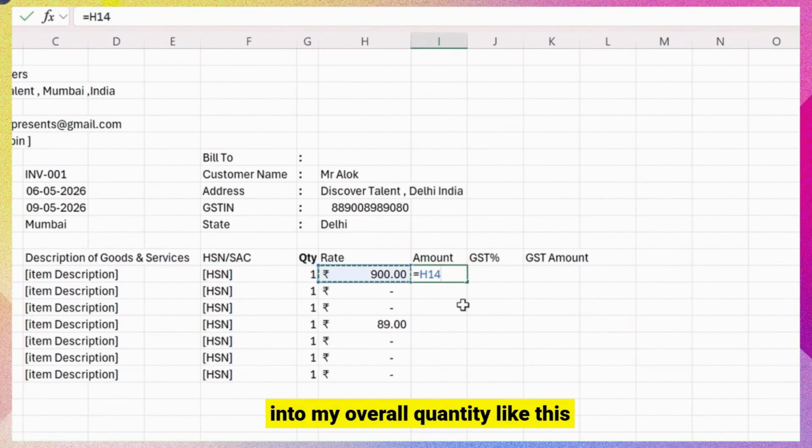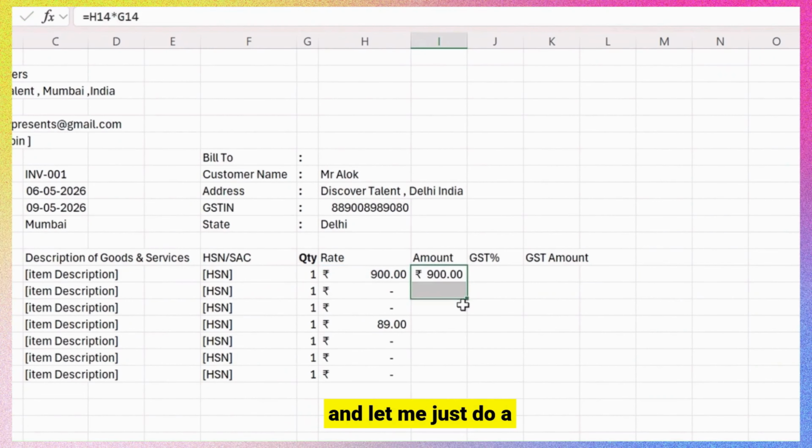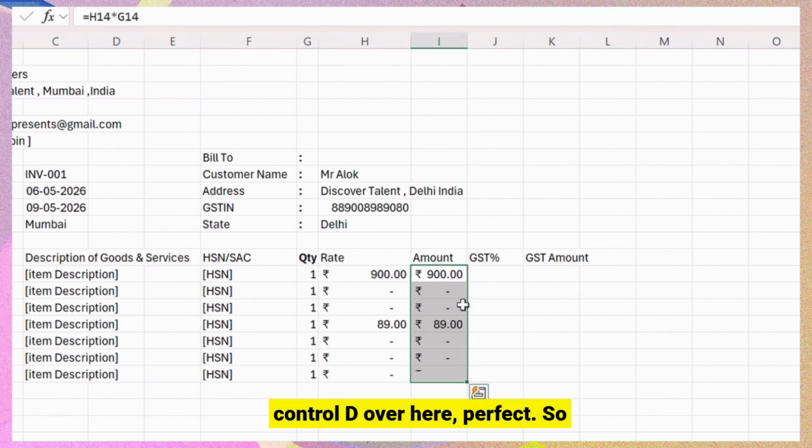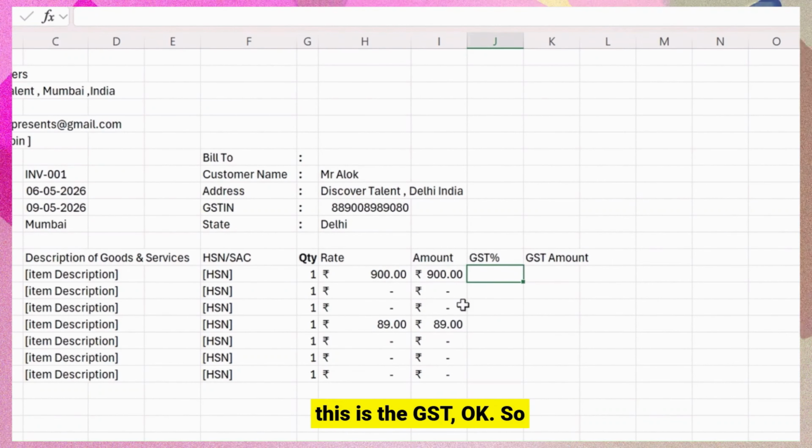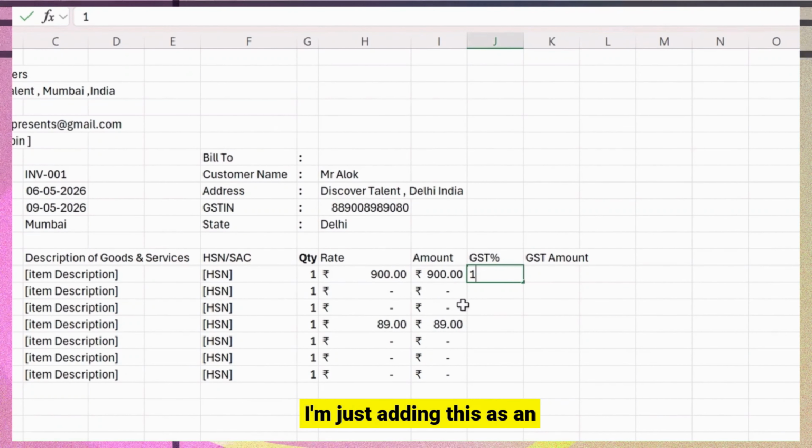This into my overall quantity. Okay, like this. And let me just do a Control D over here. Perfect. So I will get a proper formula driven approach over here. And here this is the GST. So I'm just adding this as 18%.